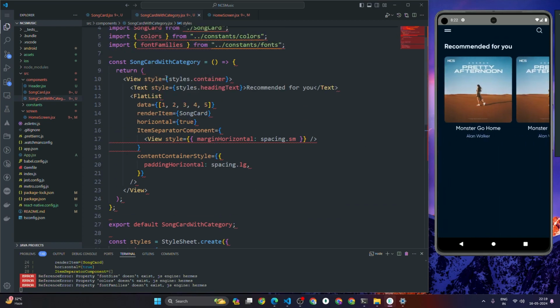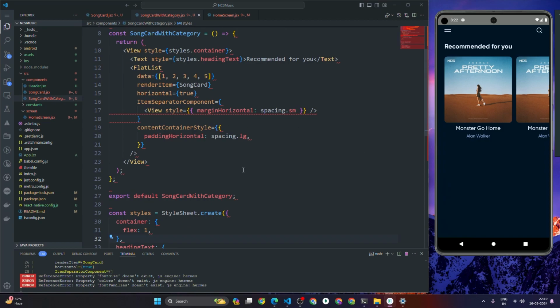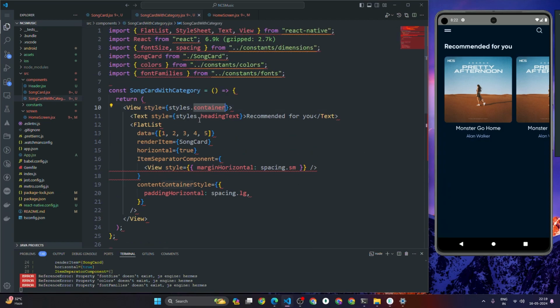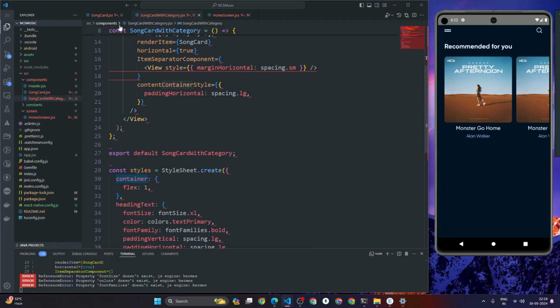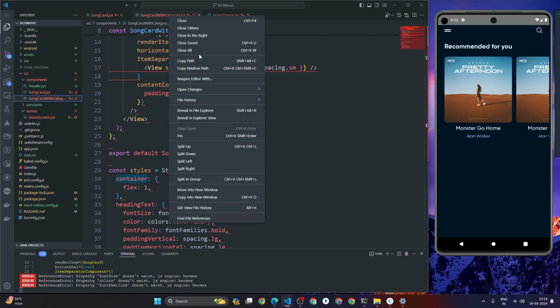Okay, so we were not able to see this text because we had not defined a container and we had not defined the flex as one. So now let me summarize what we had done quickly.